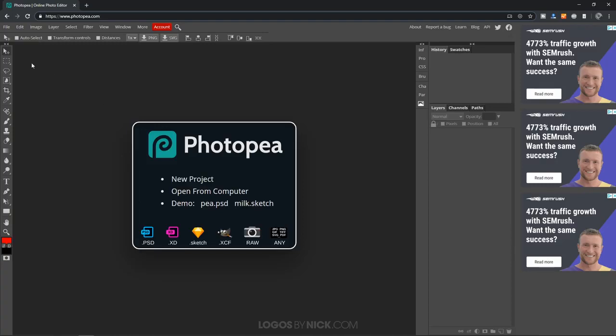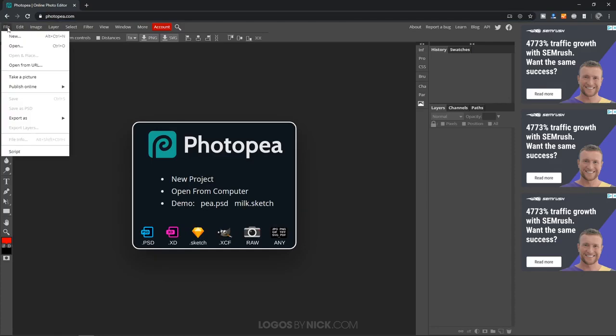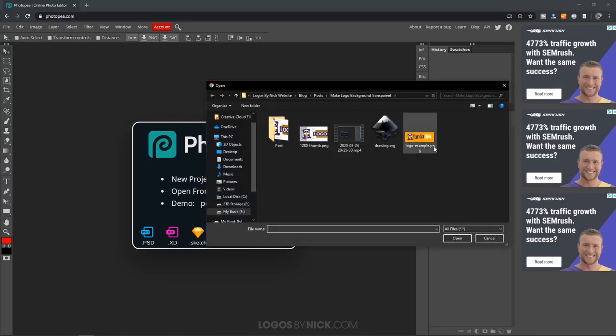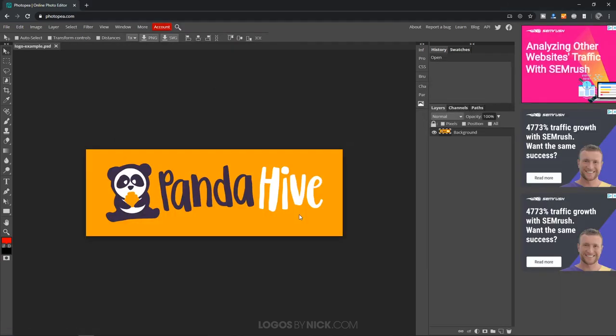So what I want to do here is come over here to where it says File and click on that. And I'm going to go to Open, and I'm going to navigate to where I have my logo file. I'm going to use this logo example.png. I'm going to open that up with Photopea. And if you notice here, I have my logo on top of a yellow background. Let's say I want to make this background transparent. I have to get rid of this yellow background in order to do that.